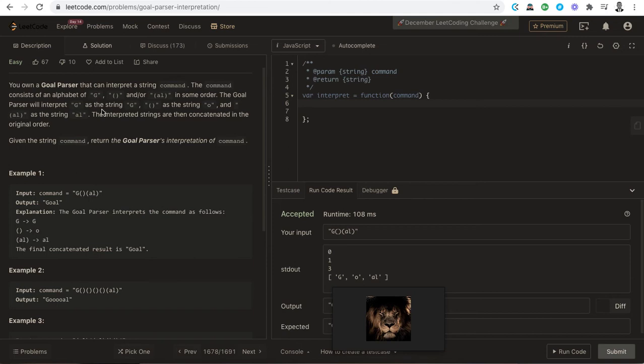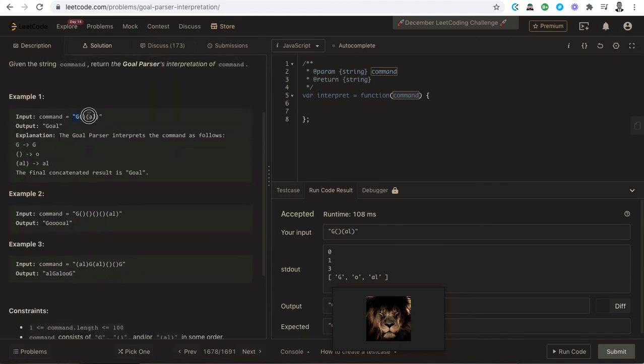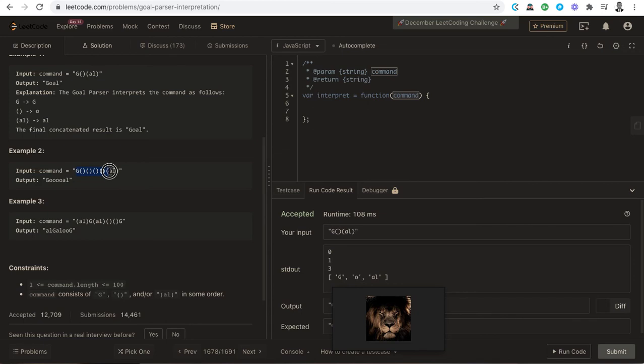So basically, from this exercise, if you're given a command and you see G in that command, you interpret it as G. If you see the open and closing parenthesis with nothing inside, interpret it as O. And if you see the open and closing parenthesis with AL inside, you interpret it as just AL. This is an example here. G is G, open close is O, and open close with AL is AL. It extrapolates here, like you can see, go with O and the rest.